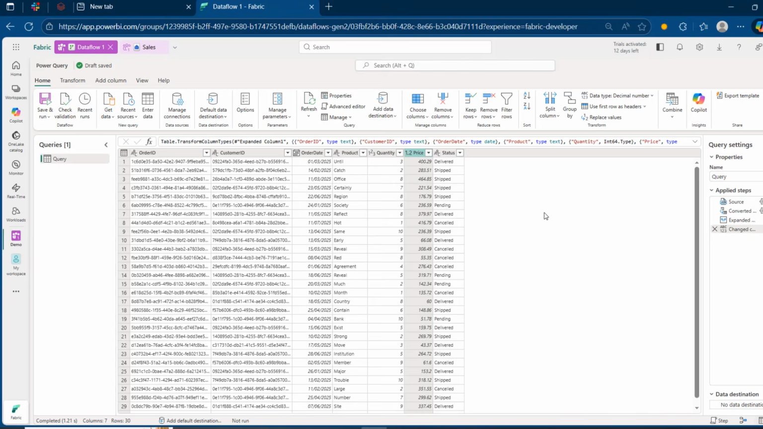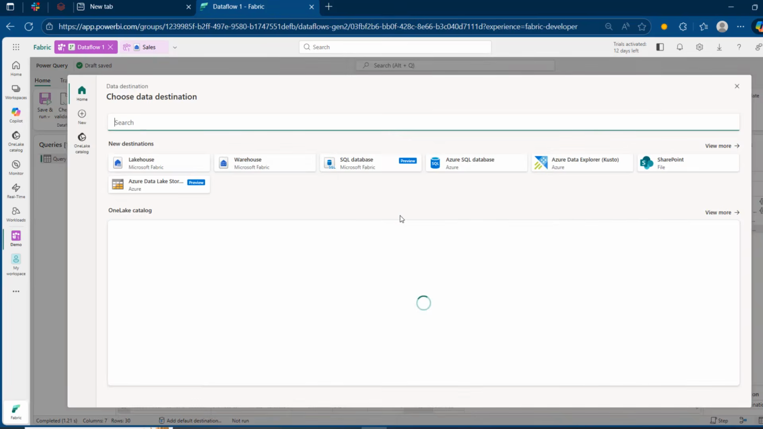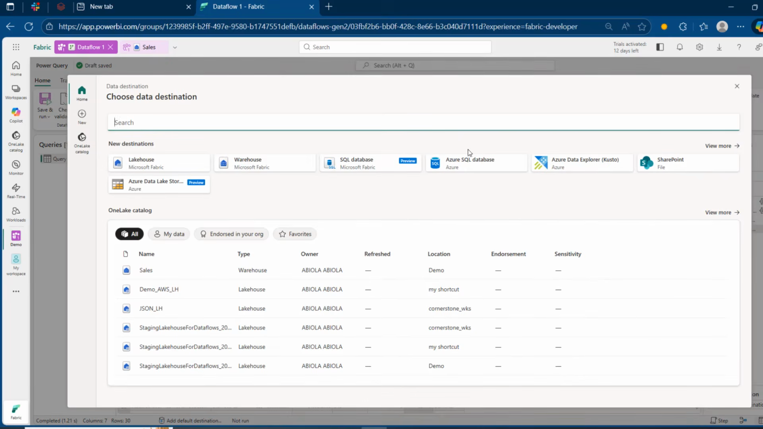So what I'm going to do is select the data destination in order to land this data in a location. I'm going to add a data destination, and we have a bunch of options which include lakehouse, warehouse, SQL database, and then we have this new option. We can also land in a SharePoint. And when I click on the more option, we have new options such as the Azure SQL database, which has been around for some time. And then we have Azure Data Lake Storage, and this is currently in preview.